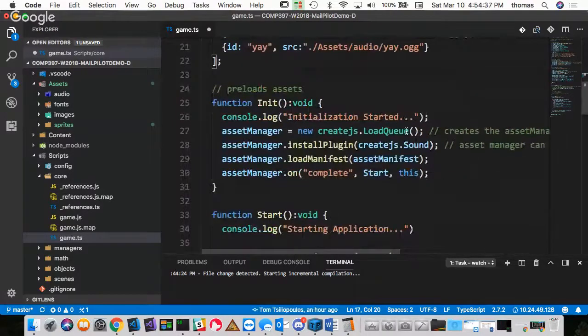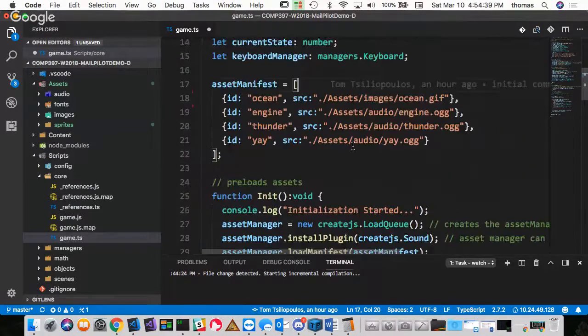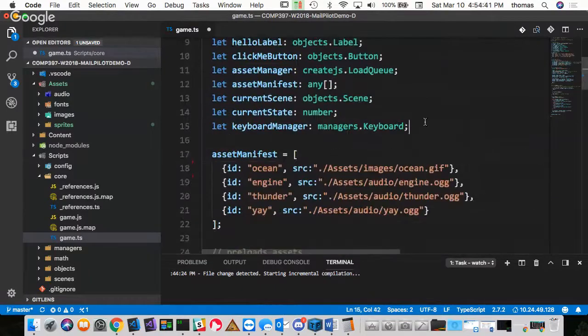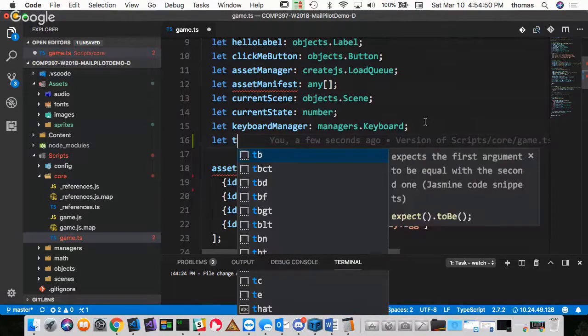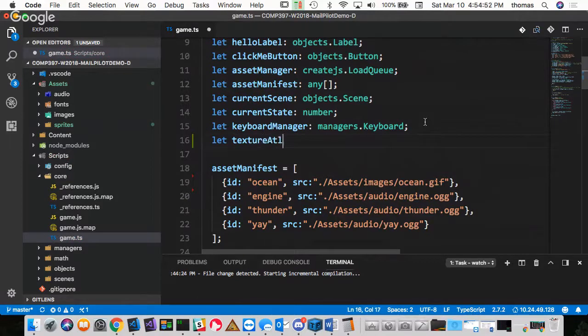All right, so here's my preloading, and I need a sprite sheet. So up at the top here, I'm going to go to, and I need two pieces. I need my texture atlas data and my texture atlas itself. So here's my texture atlas data, right, which is of type any.